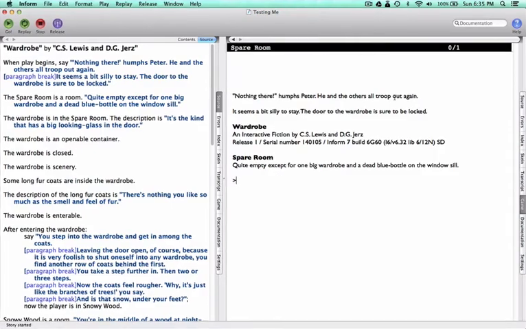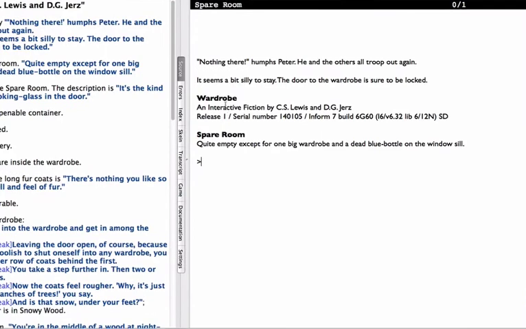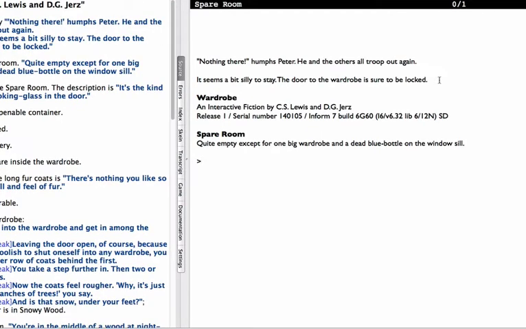So the game starts, nothing there, humps Peter. He and the others all troop out again. Seems a bit silly to stay. The door to the wardrobe is sure to be locked.